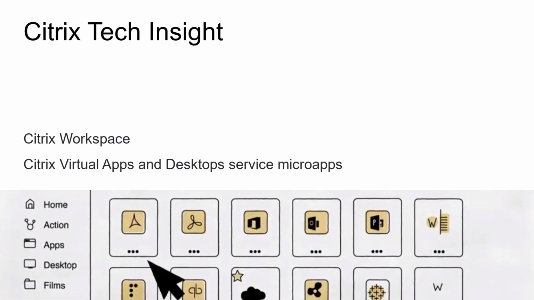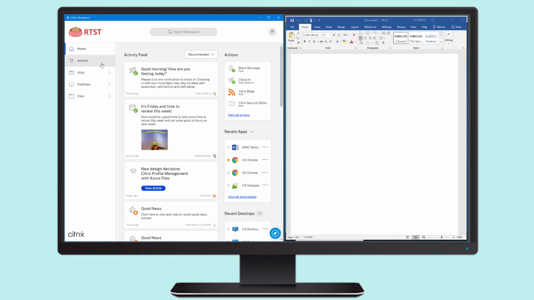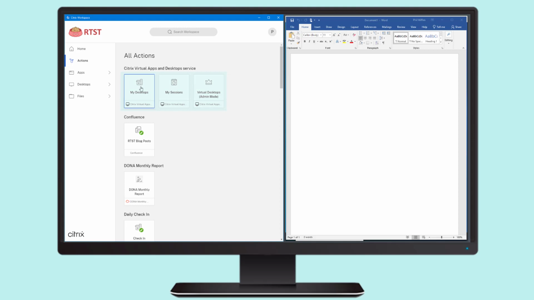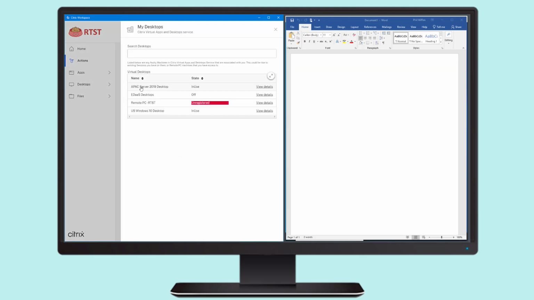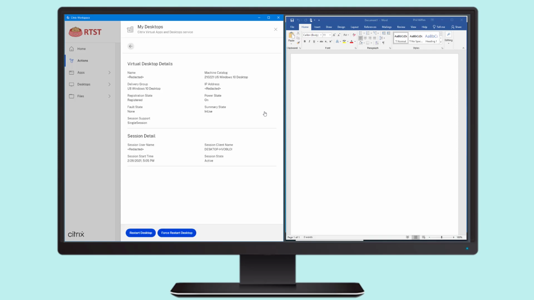CVAD service microapps enable your users and administrators to self-service their virtual apps and desktops directly from Citrix Workspace. These self-service microapps help reduce calls to the help desk, saving time and money, but also improving the user experience, putting the power to resolve issues directly into the hands of your users. And it's all embedded into the Workspace experience.